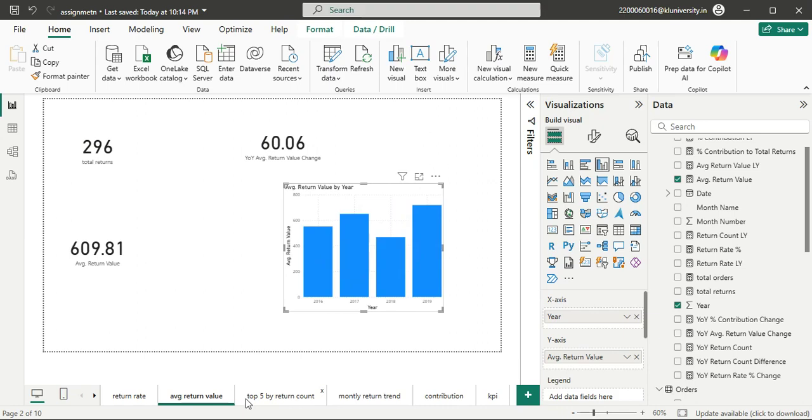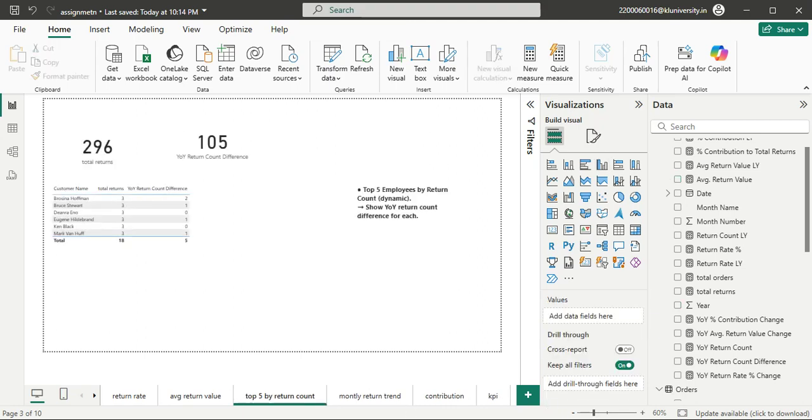And after this, we have return count which is for top 5 customers. So hence we have created a table, and also we have created year over year return count difference.